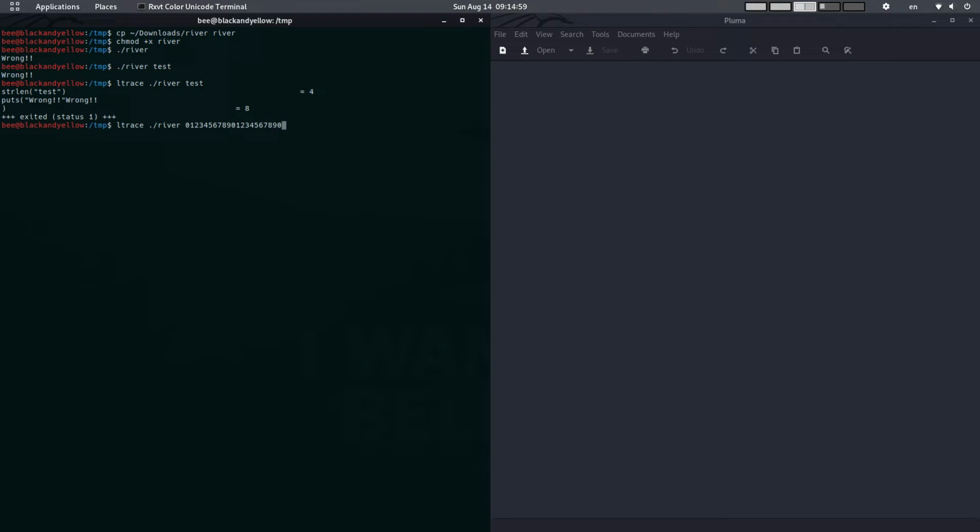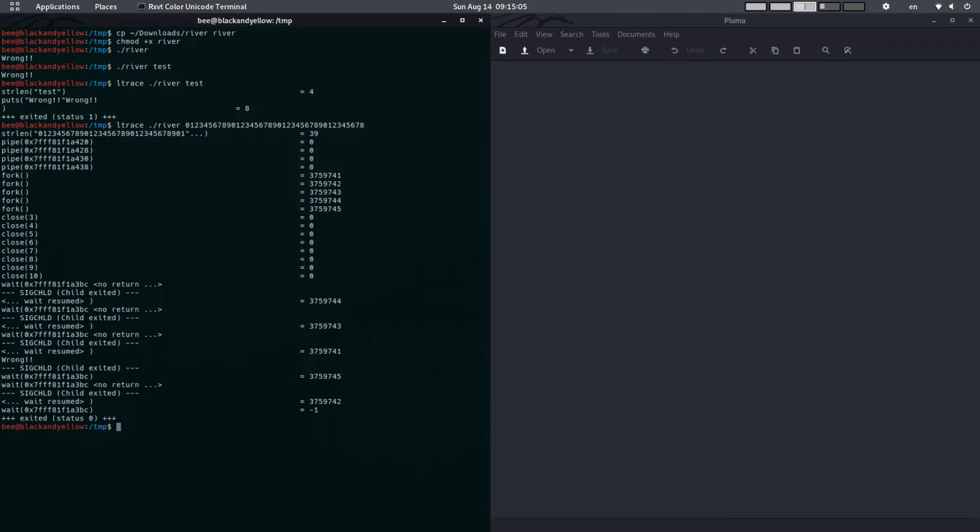I hit a bunch of digits because it's easy to keep track of how many characters there are when you have 10 digits. And it appears that it does a bunch of forks, closes the forks, and opens up pipes as well. So it's doing some complex processing, which frankly, I don't have the time to understand right now. So we're just going to go ahead and cheese this challenge.